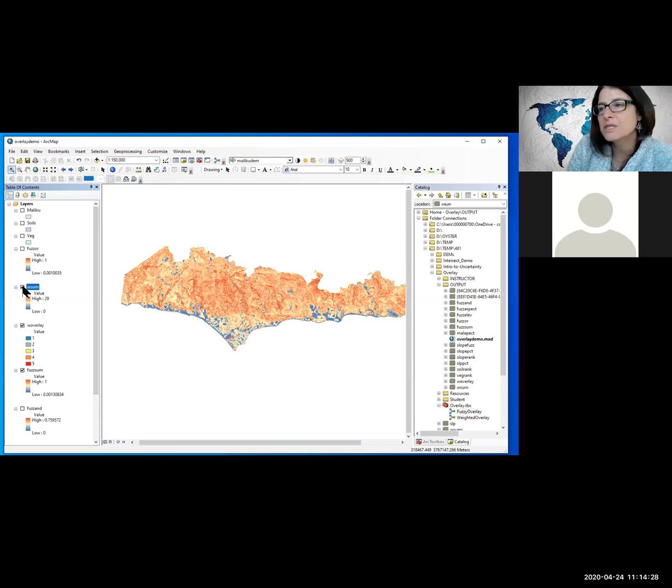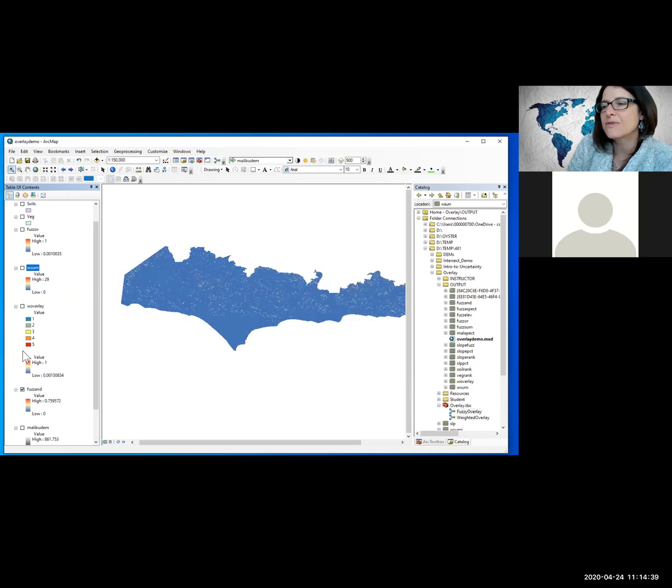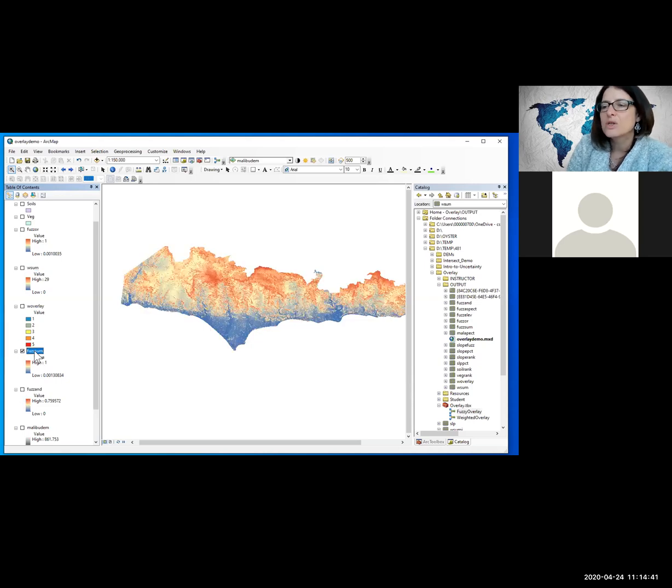What do we have that based on? Vegetation and soils and slope and weighted overlay. And then here's our fuzzy sum, our fuzzy and. So it's different ways of representing fire hazard. So let me go back to this integer thing.